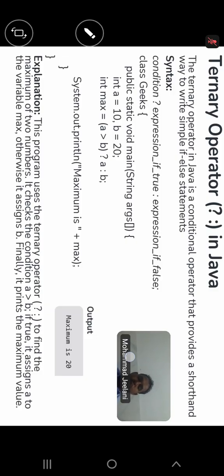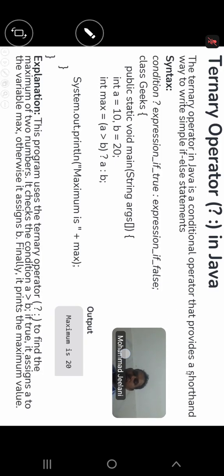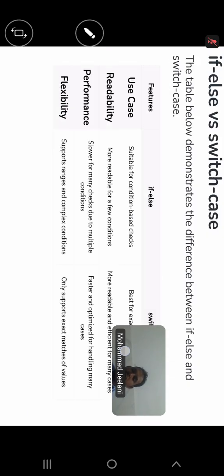Explanation here. This program uses the ternary operator, the question mark and colon, to find the maximum of two numbers, and it checks the condition a greater than b. If true, it assigns a to the variable max. Otherwise, it assigns b. Finally, it prints the maximum value. I hope you have understood this condition.